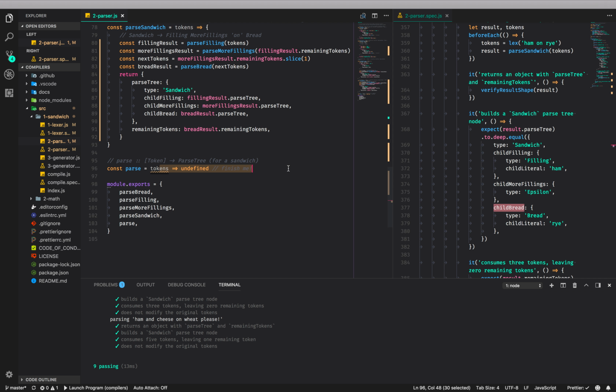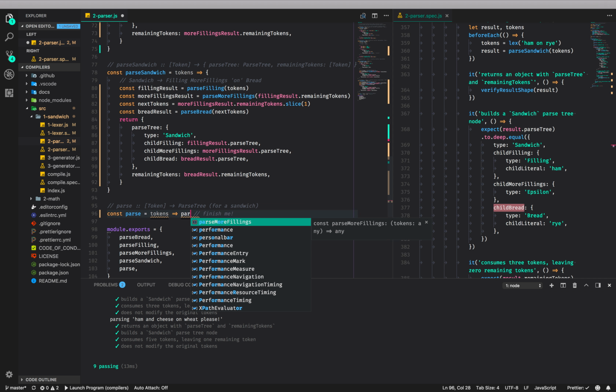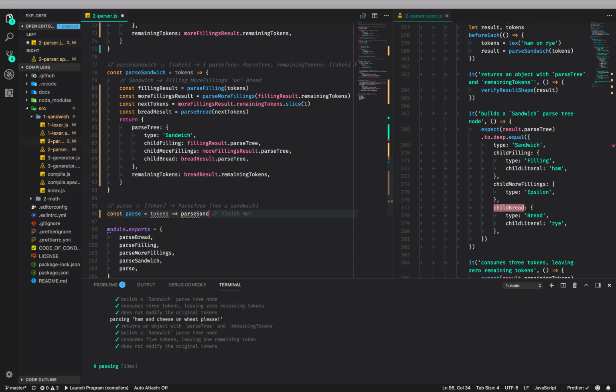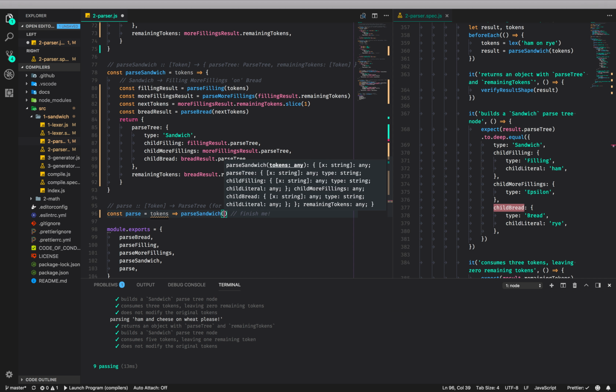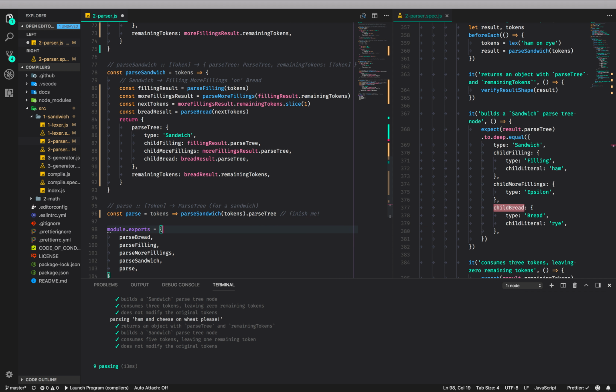And then there's this weird other function lying around. What's the difference between parse and parse sandwich? They both take an array of tokens, but parse sandwich is like one of these subparsers. It gives me back a tree and whatever tokens weren't used. I just want parse, which I give it a bunch of tokens, it gives me a tree. So I call parse. I can't type with this delay. Parse sandwich of the tokens. And that gives me back an object with a tree and remaining tokens. So I just pluck off the tree from the result.